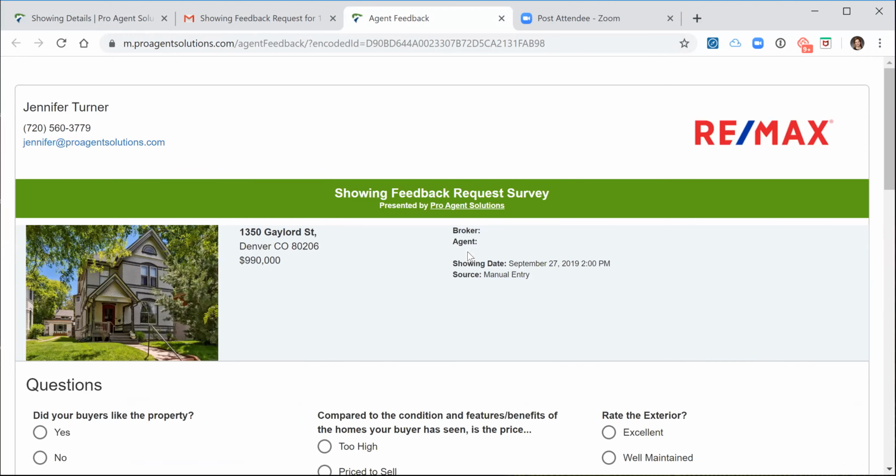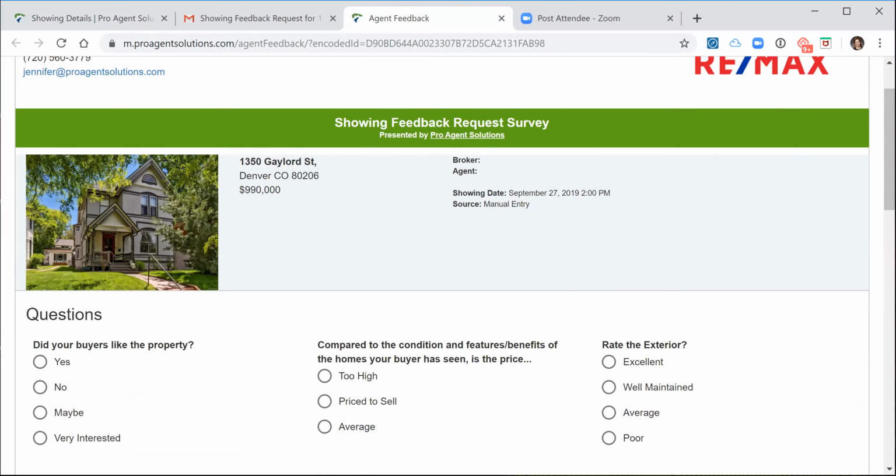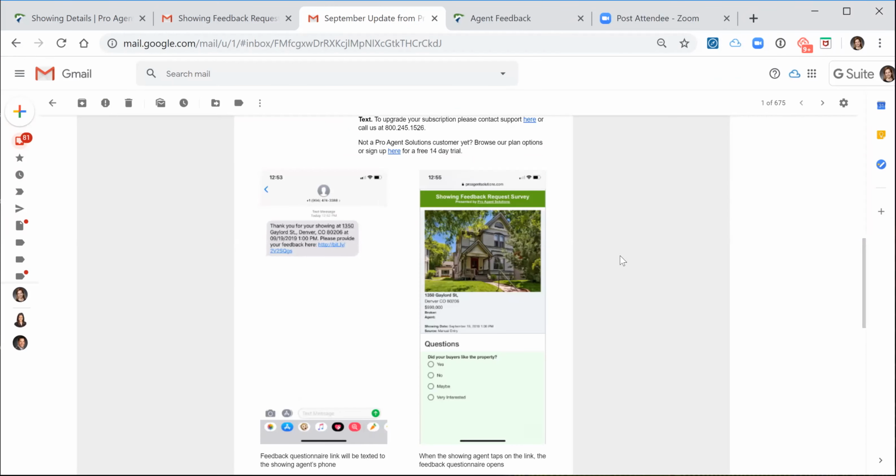You can edit them in any way that you'd like, or just delete the ones that you don't want to use. The other way that they will get a feedback request is by text. And so this is what it's going to look like for them by text. They'll just get a text message like this, thanking them, and it'll provide the listing address as well as the date and time.